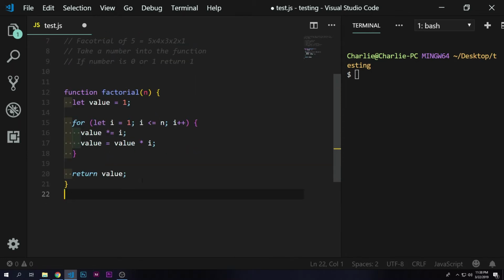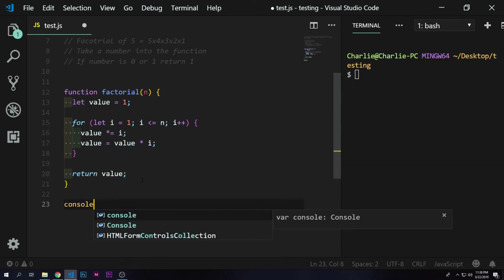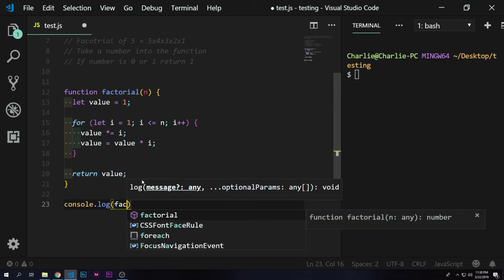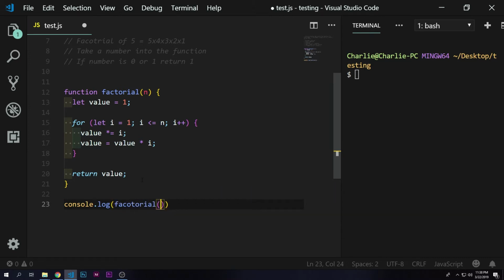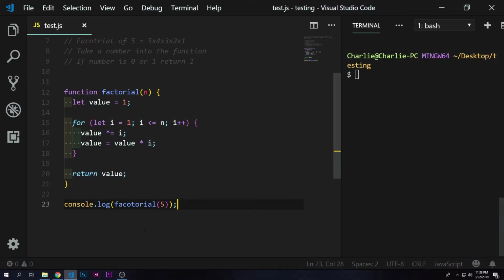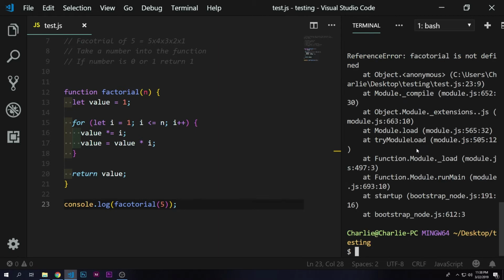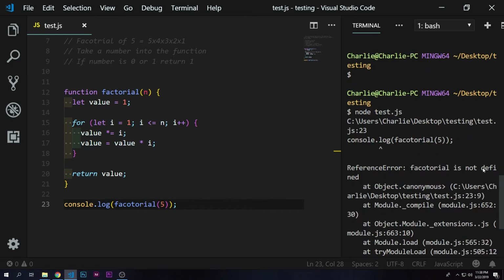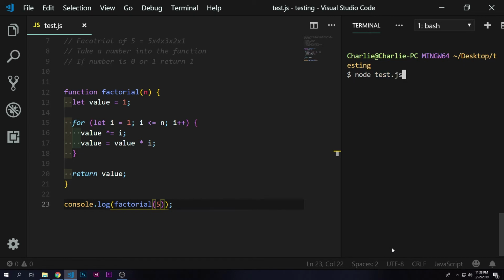Let's quickly console log this and see if it's working. So we'll do console.log. Let's call the factorial of 5, just like in our example. I'll go to the website. What's the factorial of 5? 120. So let me save this. Let's run it. Let's do node test.js, and we get a bunch of problems. What is this, man? What's going on here? Factorial is not a okay, probably factorial. There you go. Sorry about that. Let's clear this, run it again.